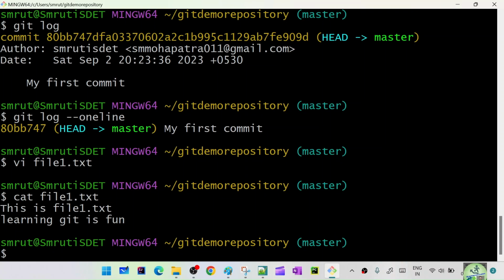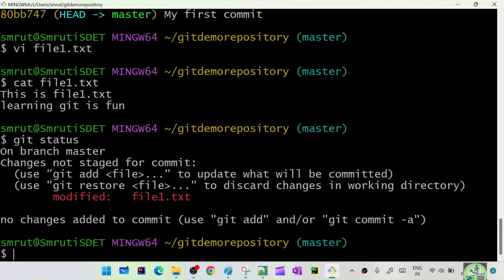So now if I say git status, what will happen, right? Let's say git status. If you see, it's saying this file is tracked, but it has been modified. There has been some update on it. The file has been modified, file1.txt. No changes added to the commit. So okay, this is now modified.